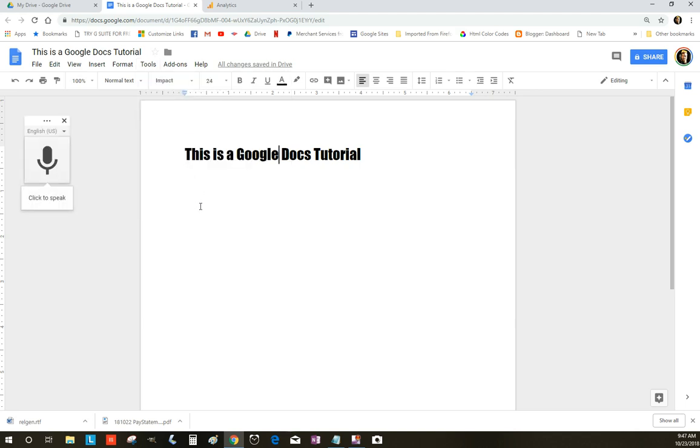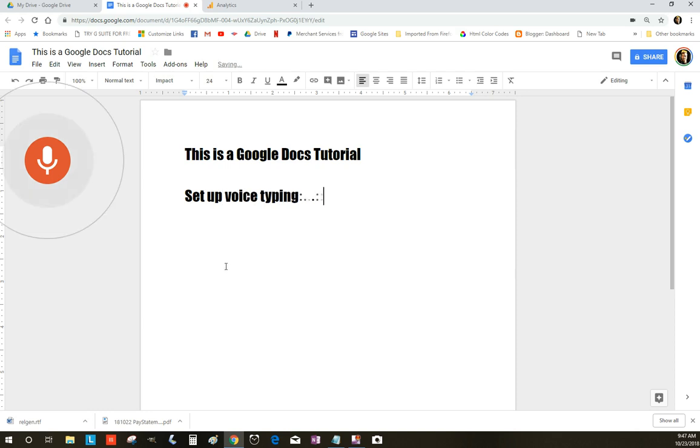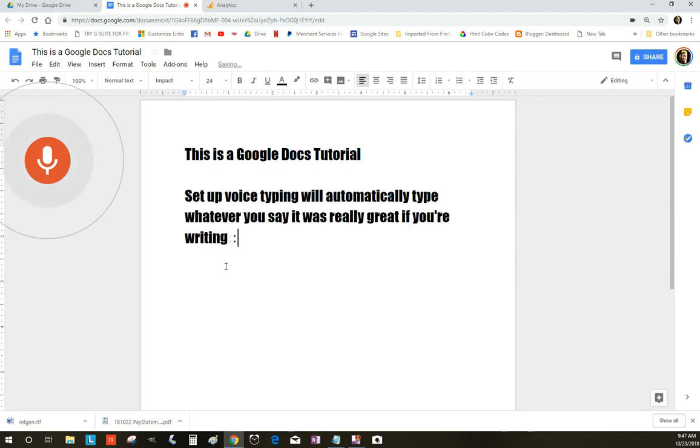Just type in voice typing and you're ready to go. Set your cursor where you want it to be. Click on the microphone. If you have it set up, you can just start talking, and Google voice typing will automatically type whatever you say. So this is really great if you're writing a book or something. Might not be perfect. You're going to have to go in and make edits, but this is a really useful tool.